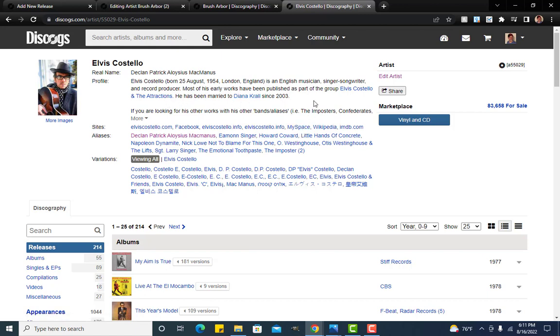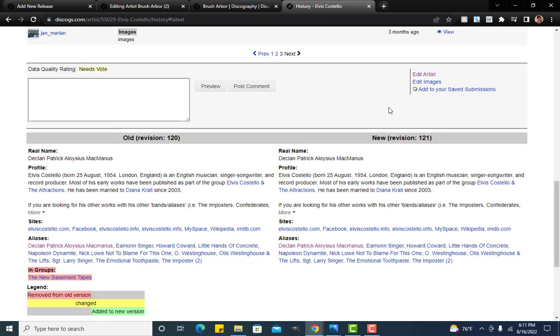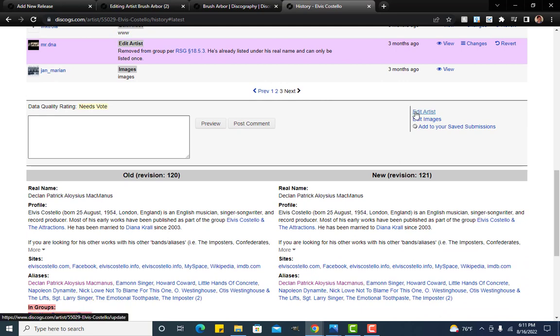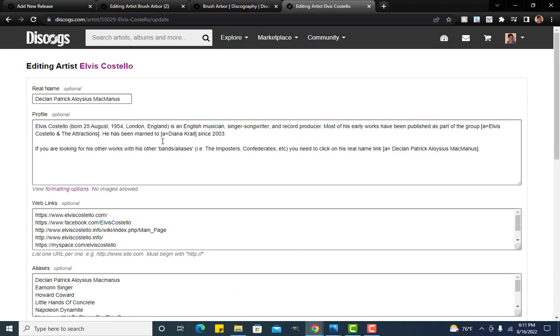Well, since Discogs is a totally user-generated database, what I can do is say edit artist, and I'm not going to edit Elvis because I don't have any new information about Elvis Costello, but I'm going to say edit just so I can see how they did it. Okay, see they put it in brackets and they have A equals and then the name. A equals Elvis Costello and the Attractions. A is artist.